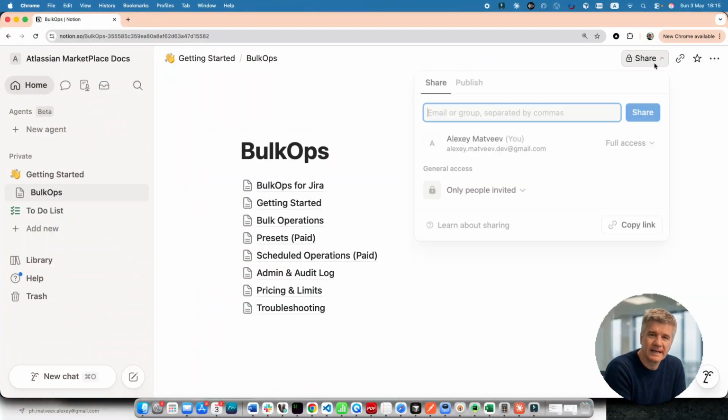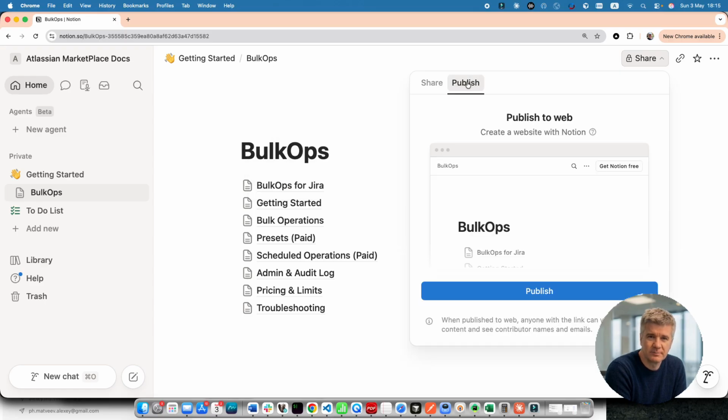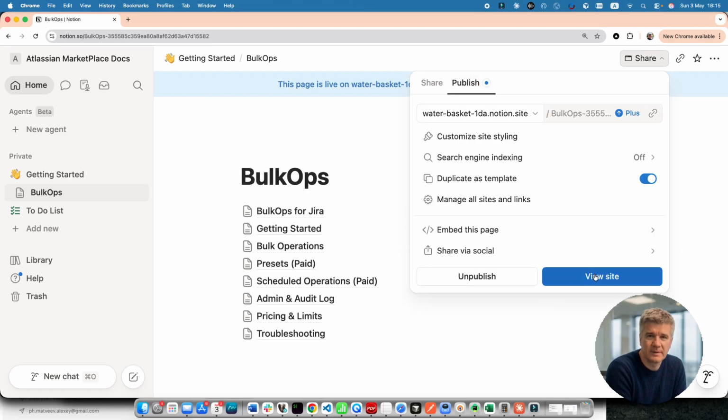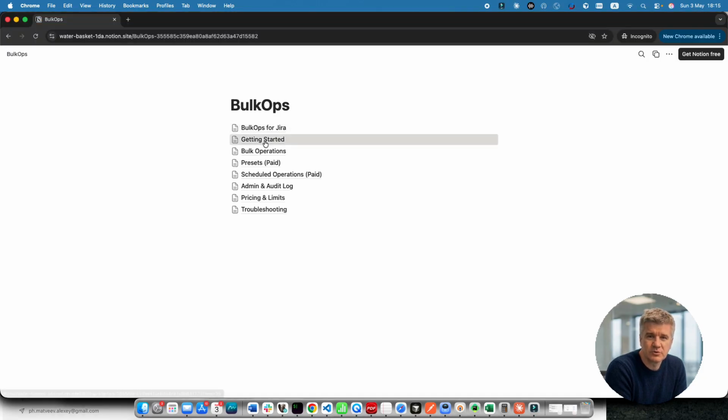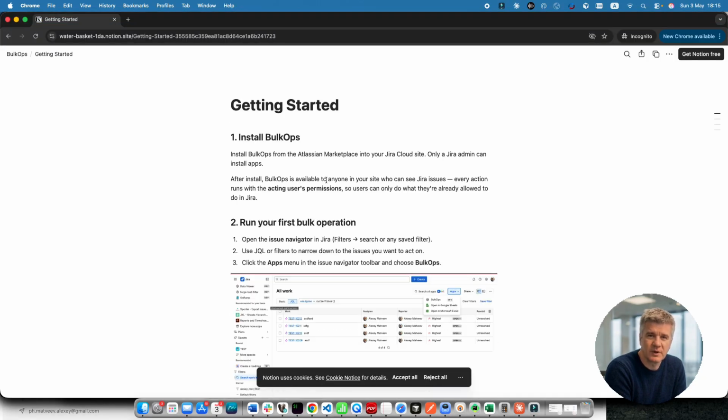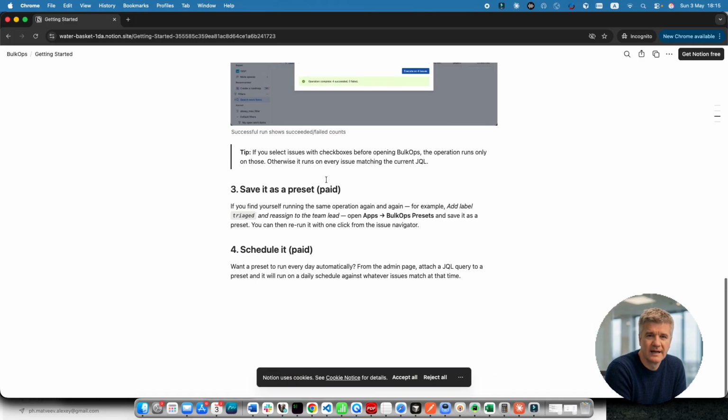Last step. The whole reason I did this, getting a public URL for the marketplace listing. Open the parent page, share, top right, switch to the Publish tab, click Publish. A public Notion site URL appears. And here's the nice part, you only publish the parent. All 8 subpages are reachable through it automatically, each with its own URL too. 1 toggle, whole doc site exposed.